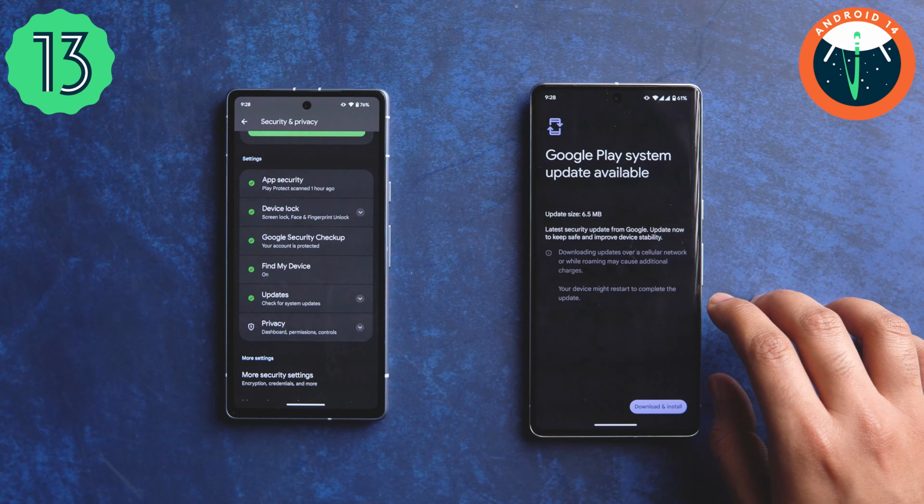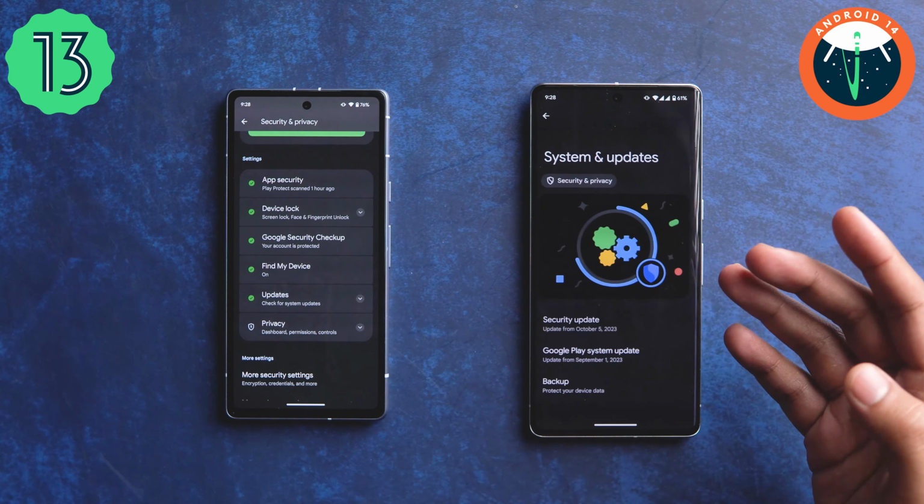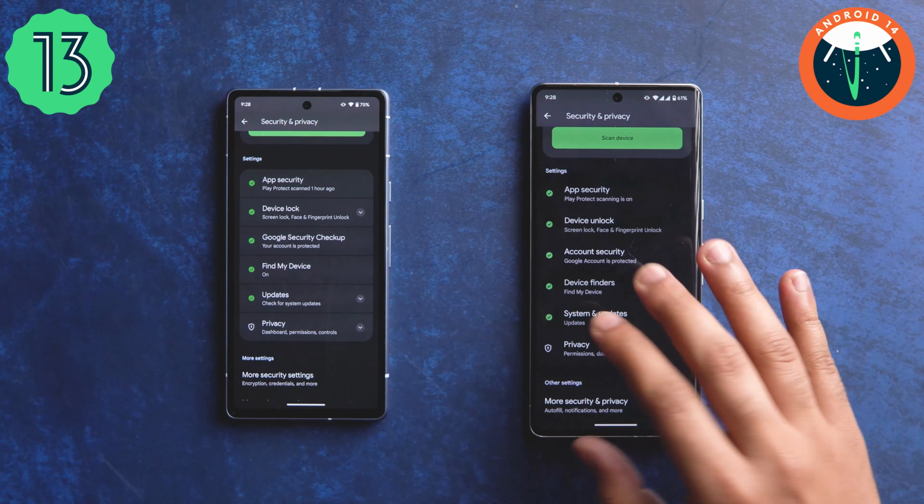As you can see, I have a play system update pending on my phone. But surprisingly, this went back to the Play Store, unfortunately. I don't know if it's a bug, but I would prefer not to have that.